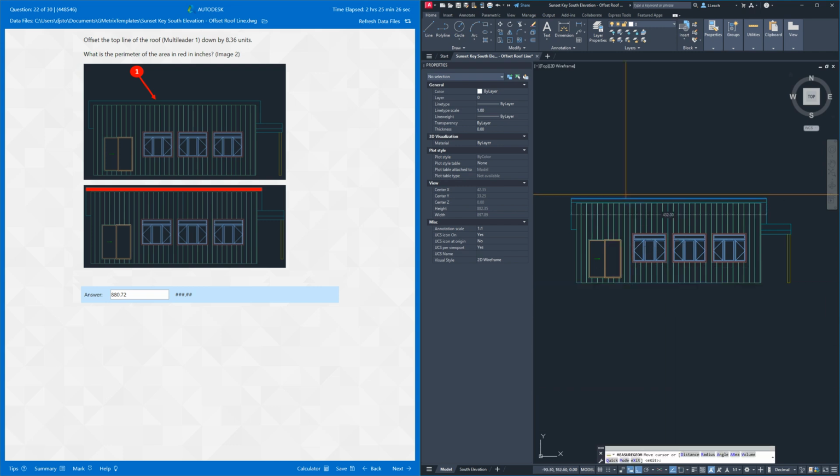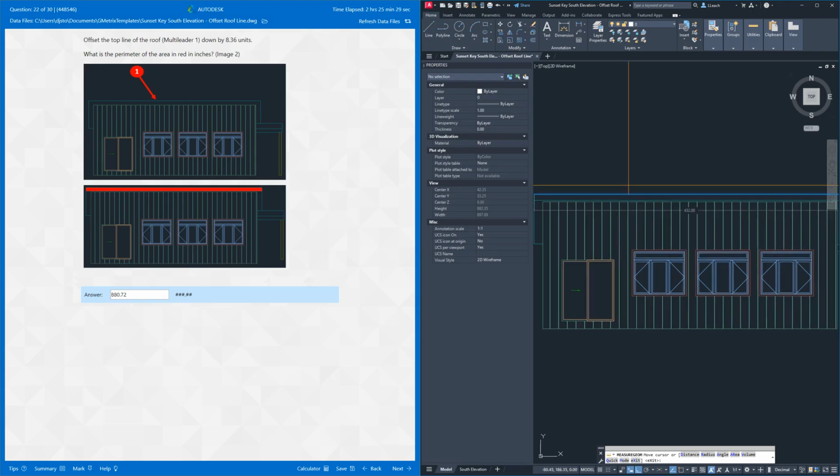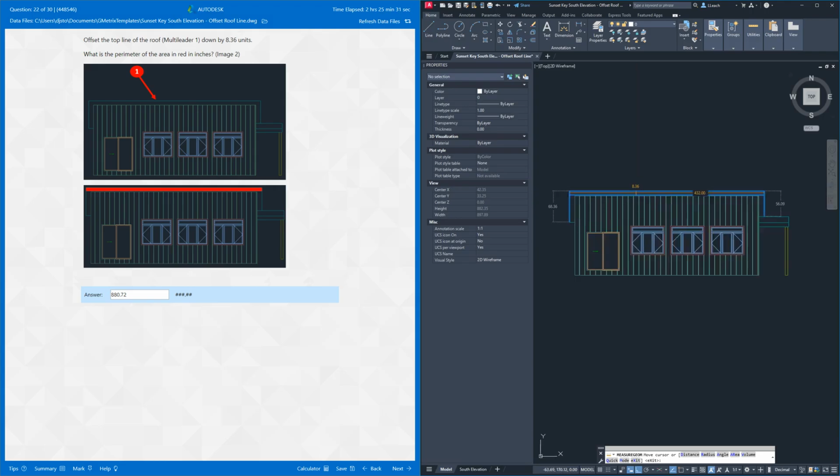We're going to left click inside this area here. Left click it, you can kind of see it lights up. So we're looking for the perimeter of the area. So the perimeter is 880.72.